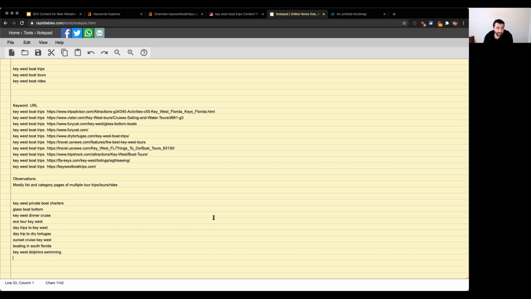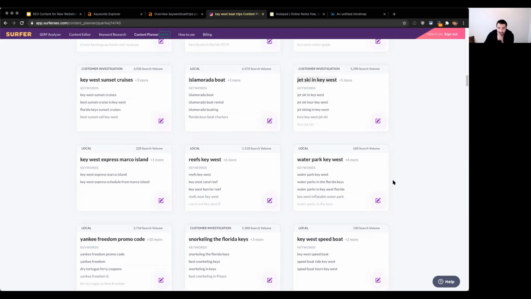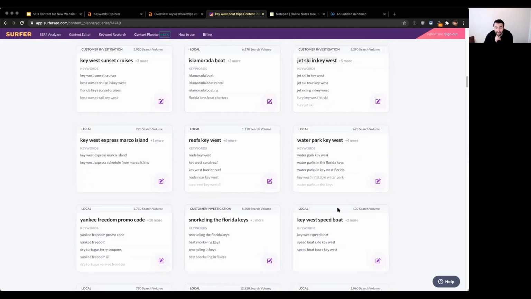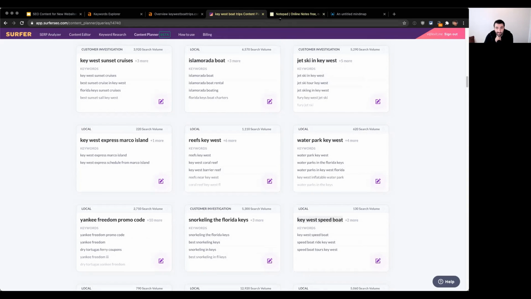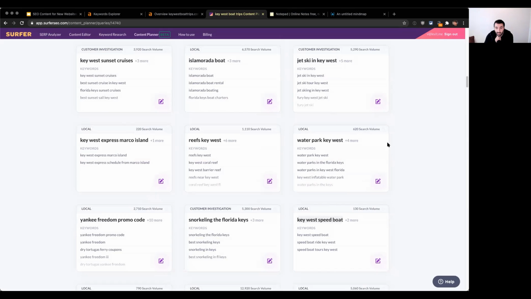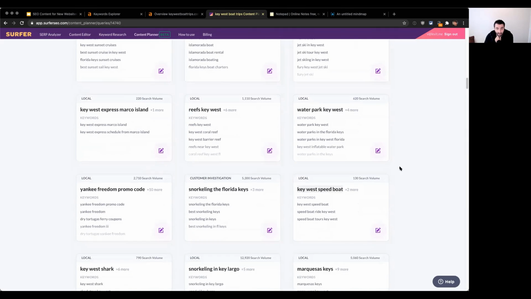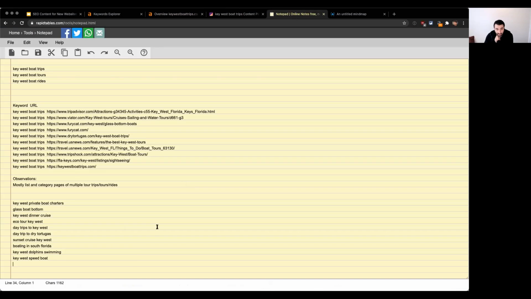It's not perfectly aligned. We got boat rentals, charters, day trips, sunset cruise, boating. I'm not gonna do jet skis because it's not boating related, but I will do this one, Key West speedboat. Snorkeling the Florida Keys. We'll do that one.